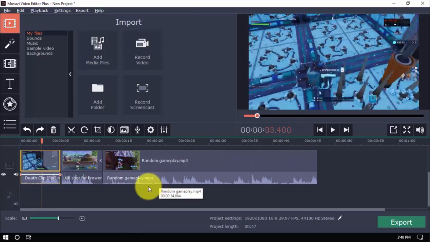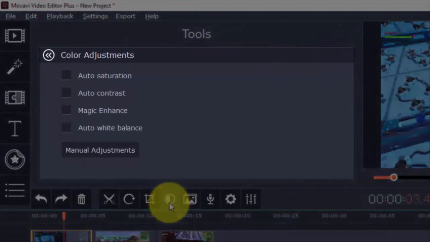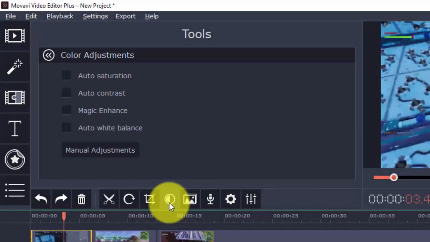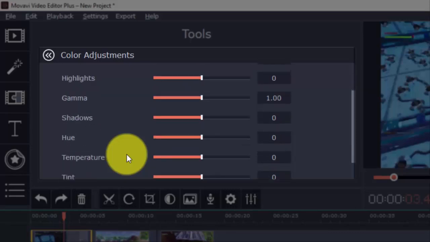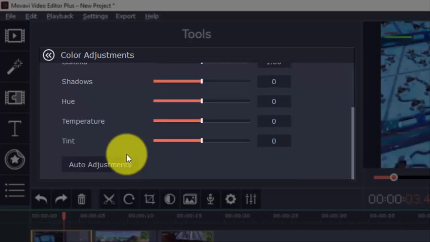Should you need to adjust colors, just click this button and you have different auto adjustments that you can use. There's auto saturation, auto contrast, magic enhance, and auto white balance. And there are manual adjustments available as well for the more advanced users. Here, you can adjust brightness, contrast, saturation, highlights, gamma, shadows, hue, temperature, and tint.